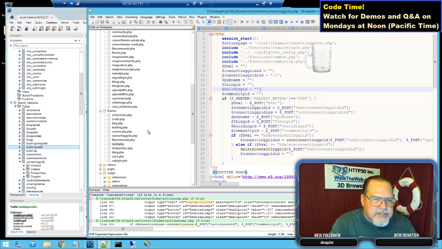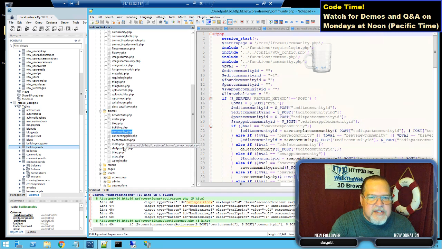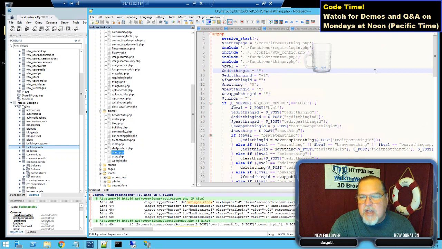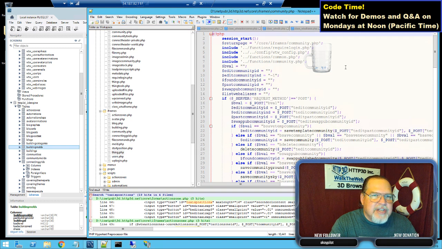There are some other parts here. First of all, the buildings themselves, the communities themselves, and the things themselves directly have a number of properties associated with them. You can name the community. I have what you call a publish name, which is the segment of the URL.